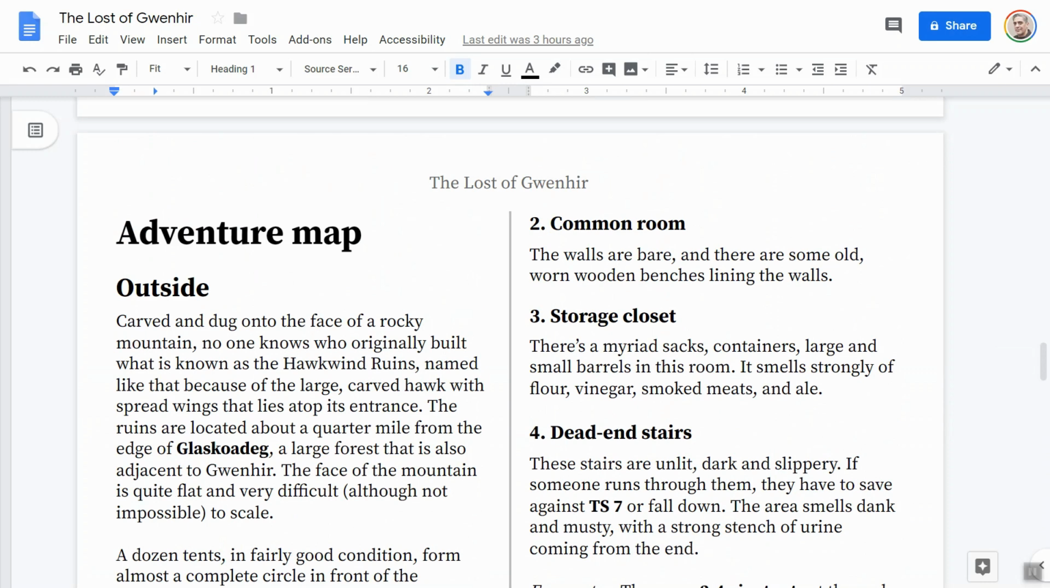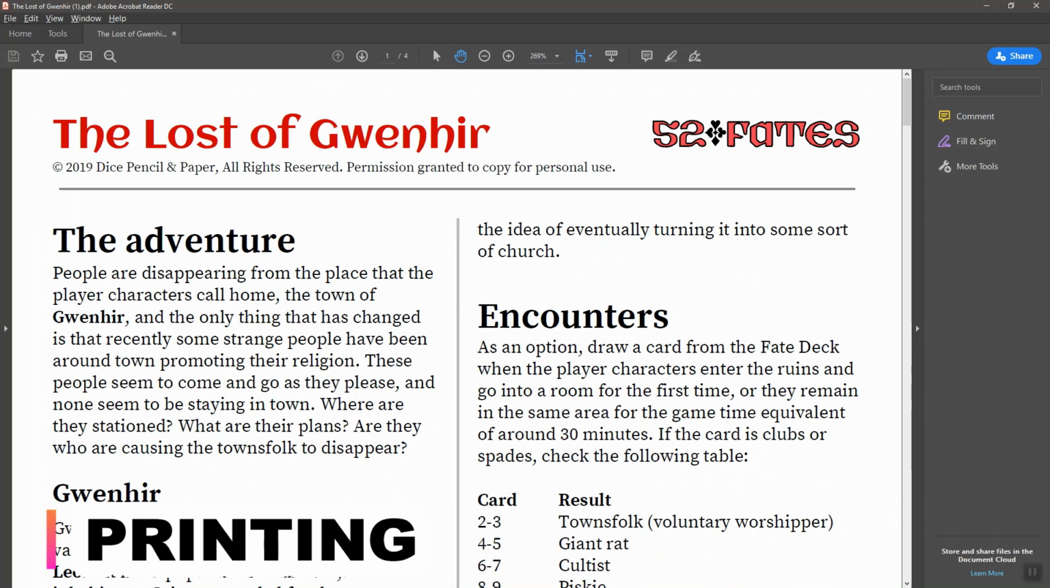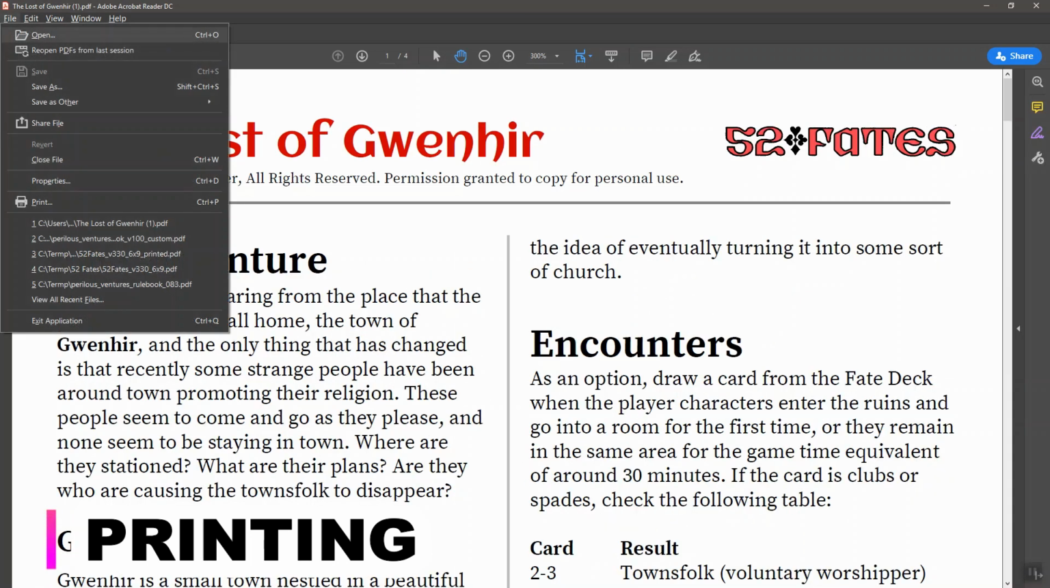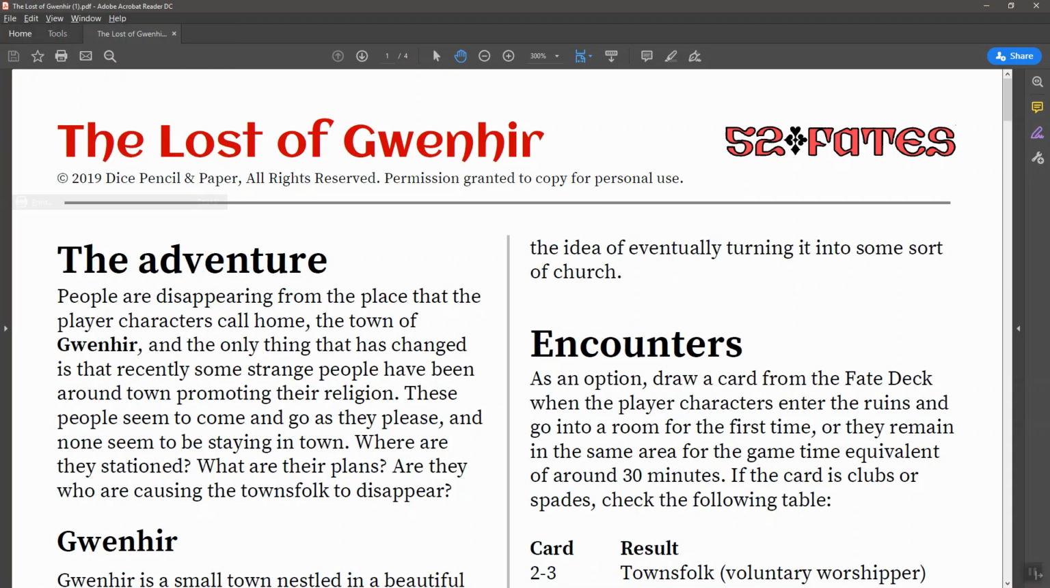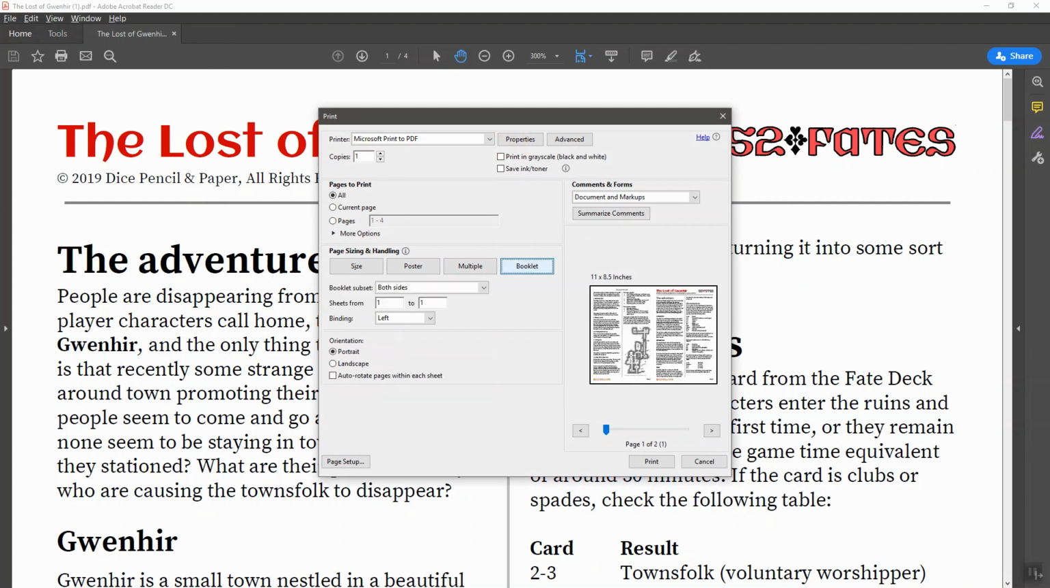That covers creating the document. The final step would be setting up for printing. And for that, we move to Adobe Acrobat. We go to Print. And here, make sure to select Booklet.